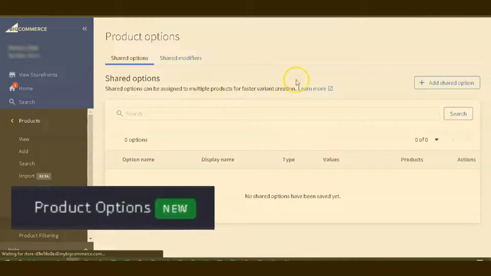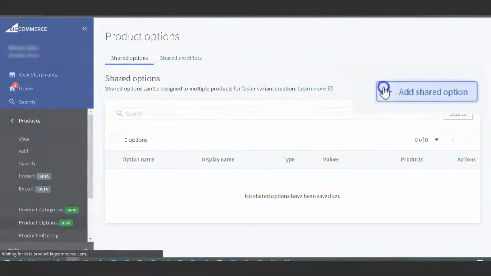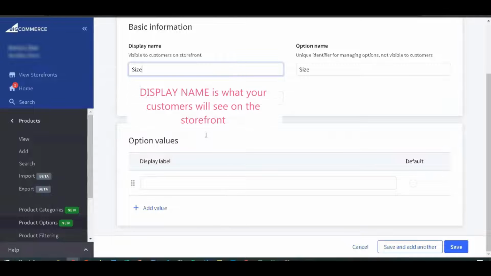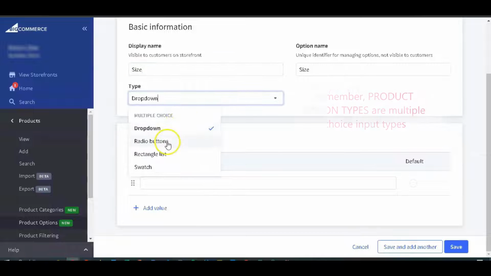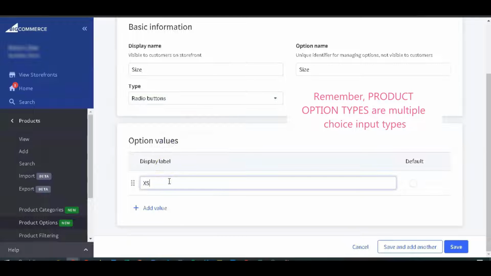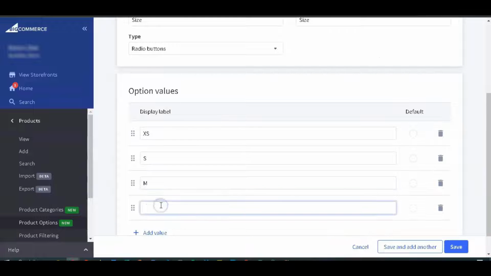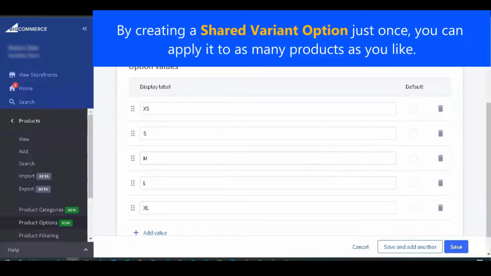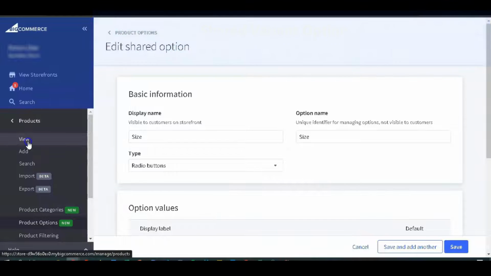You can create shared options in the product options section and just click on add shared option. Type in the display name and the option name that you want to use. The display name is what your customers will see on your storefront. Select the option type you wish to use and key in all the values that can be selected for this shared option. By creating a shared variant option just once, you can then apply it to as many products as you like.